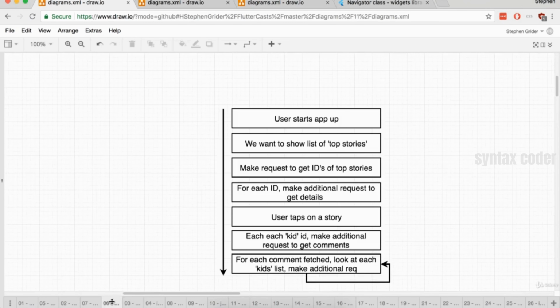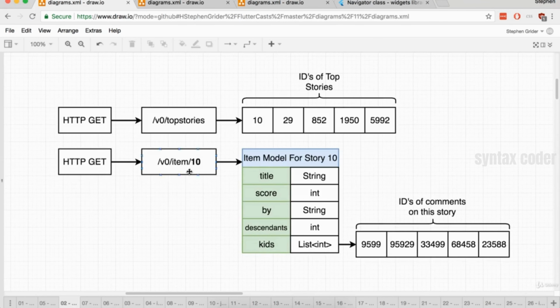So when we use this endpoint to fetch an individual story that we had seen inside of our top IDs list up here, you'll recall that inside that item model that we got back, we had that kids property. And the kids property was a list of integers. And those list of integers represented the IDs of all the different comments that had been added on that story.